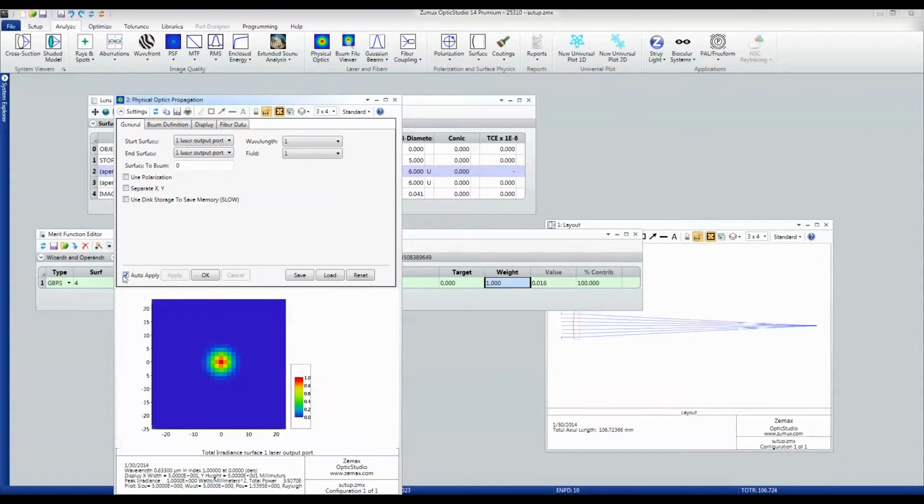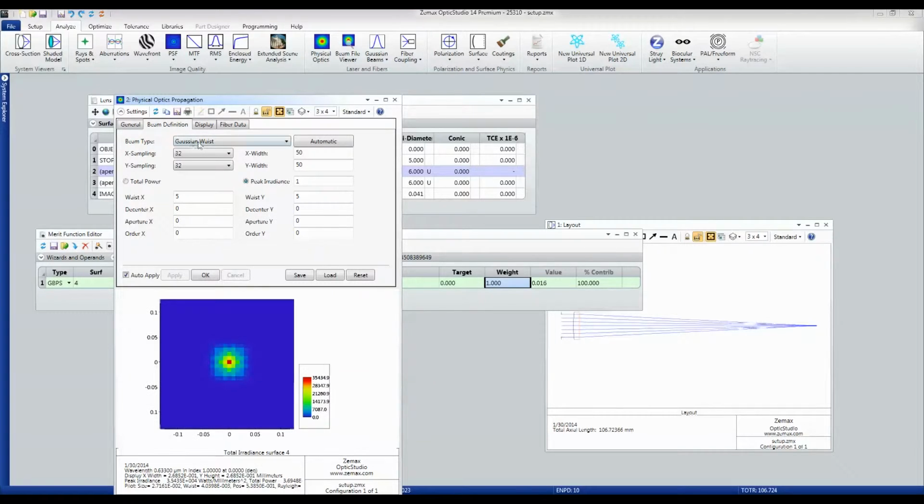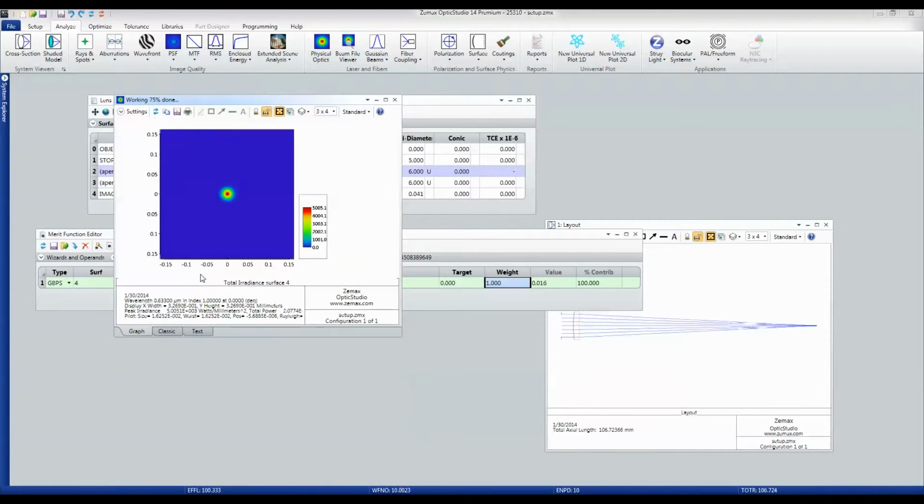I'll leave auto apply on for right now. I'm going to set it to go to surface number 4, and I know that relative to surface number 1 the beam waist is 2.8 meters away. I have a Gaussian beam, and I know that the Gaussian beam is 1.15 in X, 1.15 in Y, and I'm going to use a reasonable sampling. And if I just check this automatic button, it will set the size of this beam to be what I want, and I'll just say OK, thank you very much.